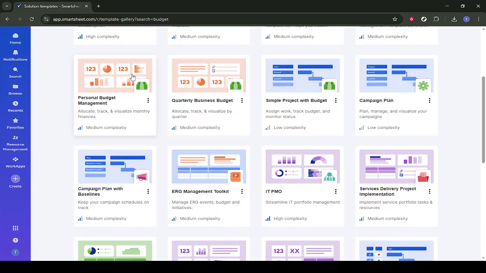This template is a great starting point for a monthly budget tracker because it already includes categories, formulas, and views tailored to personal finances. Click on the Personal Budget Management template to open its details.